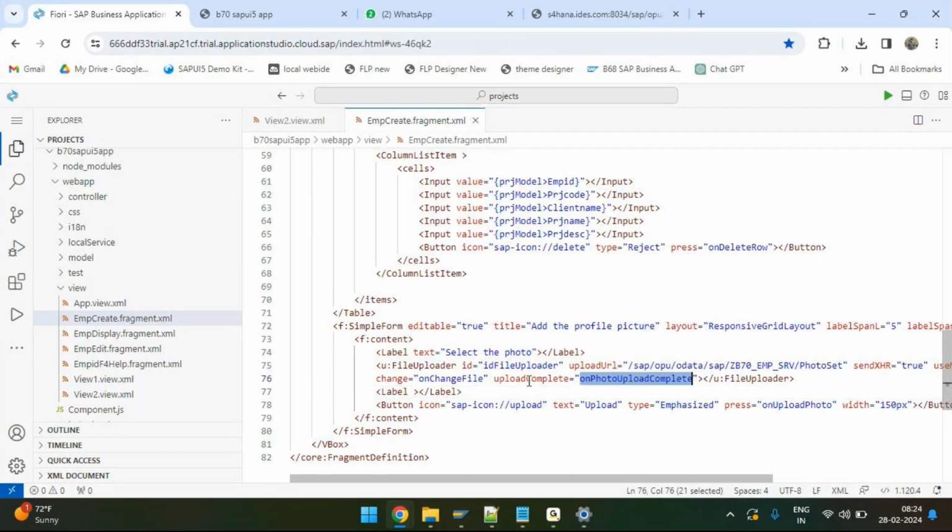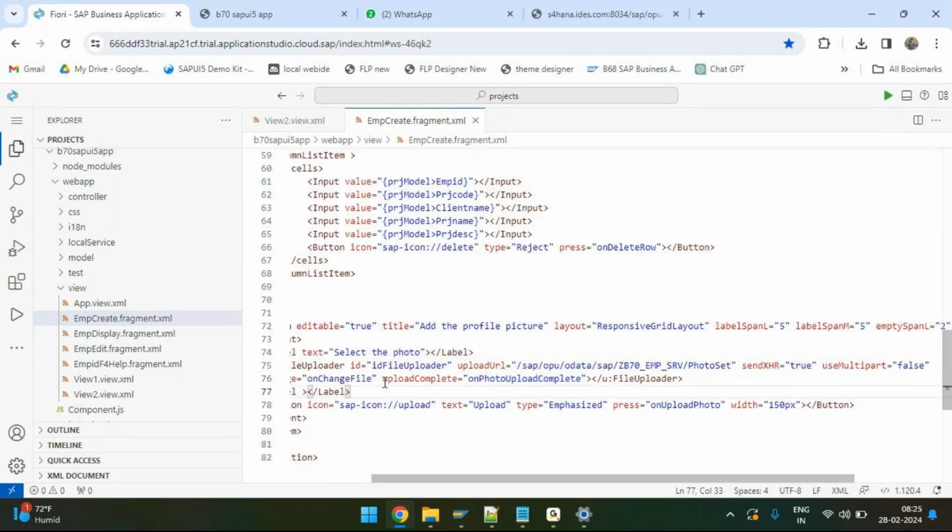You will understand this later, but you need to understand that upload complete is a standard event. Event means action. This gets triggered once your file is sent to the backend. Inside the function we will check what is the status of my file. Is the file uploaded or any problem happened? We check all these things and display the message to the end user. This is when the upload is complete.